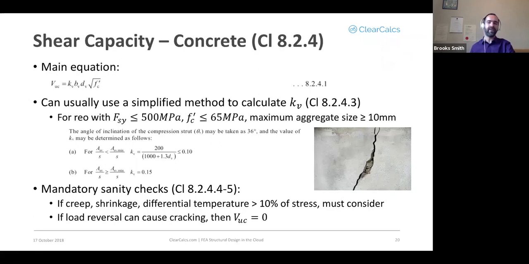Usually that's not going to be the case. I'll talk to you a little bit about how you can very quickly estimate what creep and shrinkage effects are. And second, if you have a significant load reversal that can cause cracking, then you can't take concrete shear strength into account at all. The only time that's going to happen is typically if you have very, very high uplift forces. So perhaps if you're in major cyclonic regions in Queensland, this might be the case. Usually it's not, but keep this in mind if you do have major load reversals.